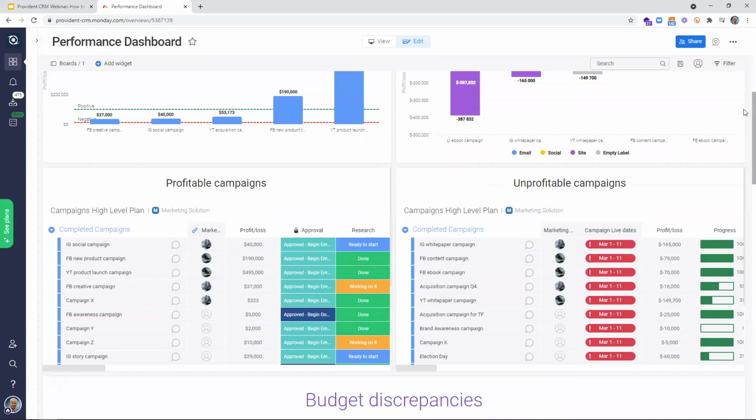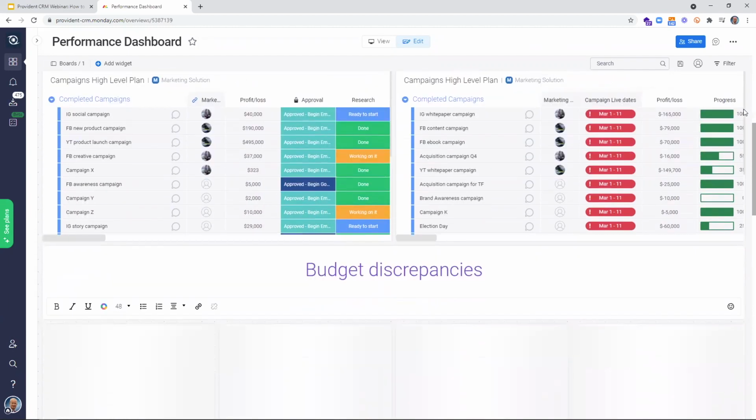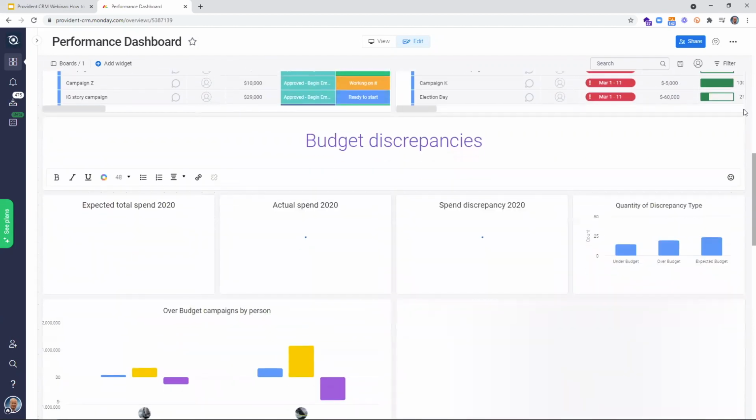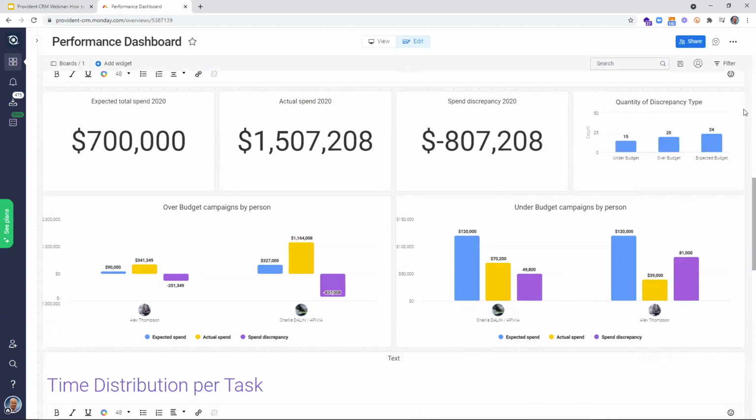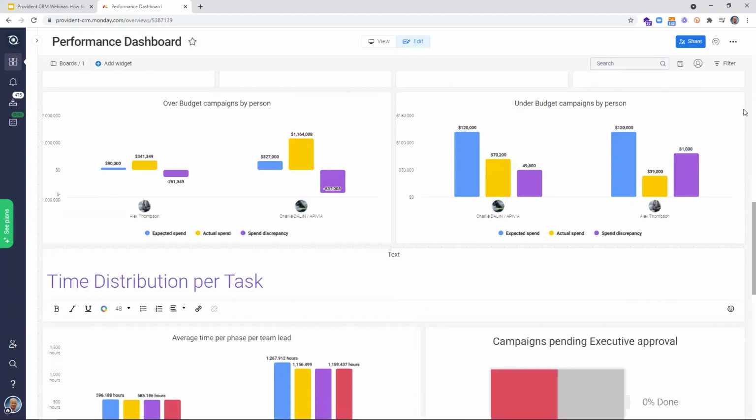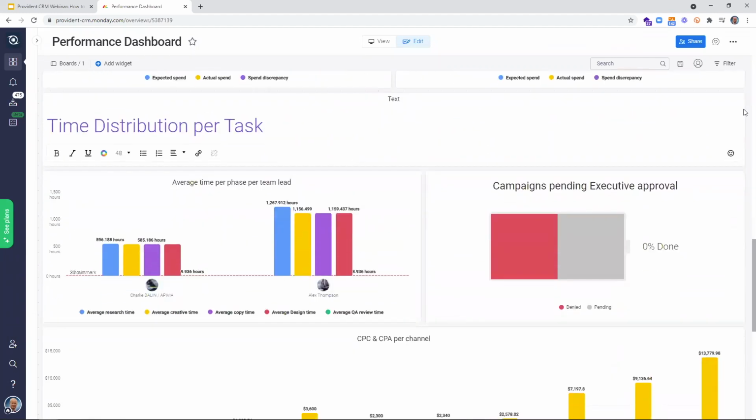We can look at those different campaigns, those profitable or unprofitable campaigns, and understand and review then what happened with those. We can look at budget. We can see where the spend was, what the expected spend was, how it differed. We can see by person. Maybe certain people are overrunning on budget versus others. Why is that? It's only by having this kind of level of detail that we can start digging into it and understanding more about it.